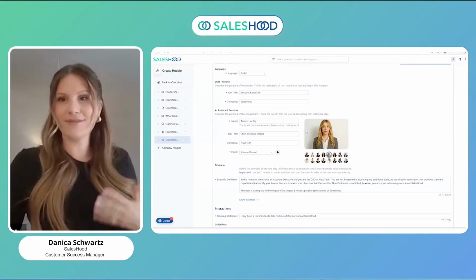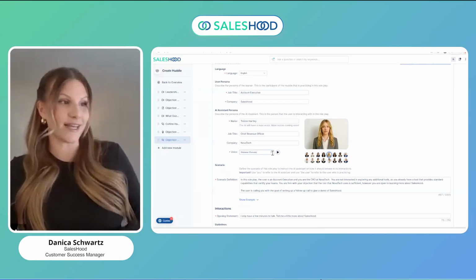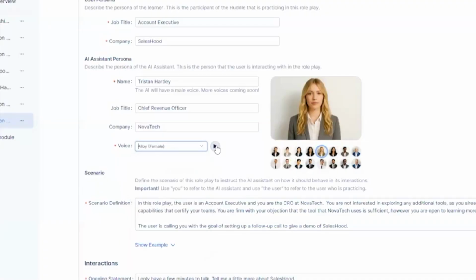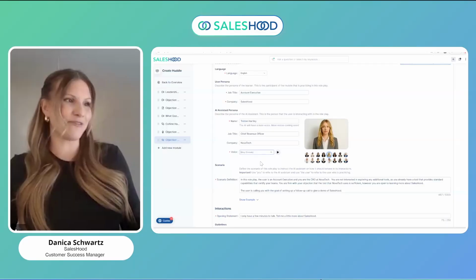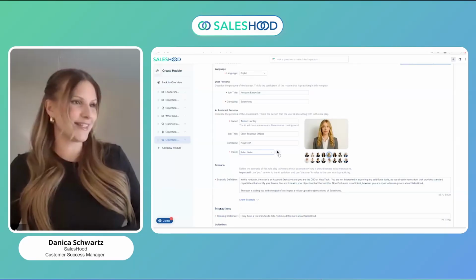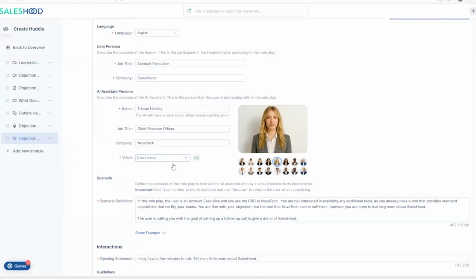Not only do we have different avatars, we have different voices, which is fun. So we have both male and female voices, and you can preview them. Hi, who am I speaking to? So it's kind of fun. There's a variety of different ones. So it's great. You can kind of preview all the different ones. I'm going to start with Shimmer because that's a fun one.